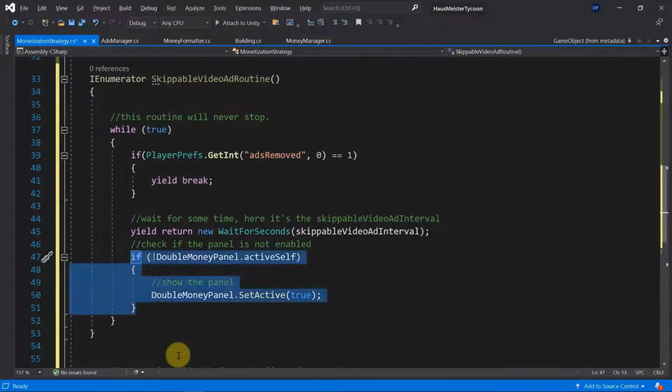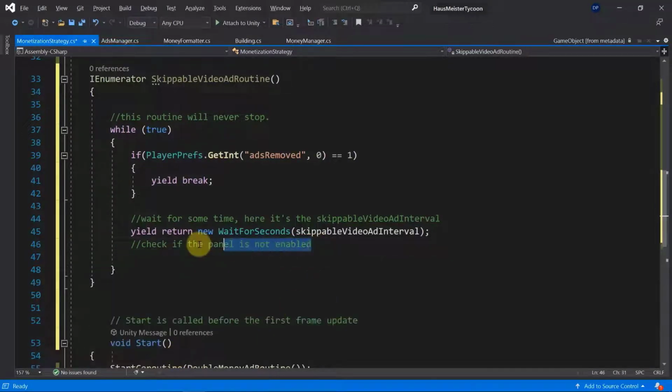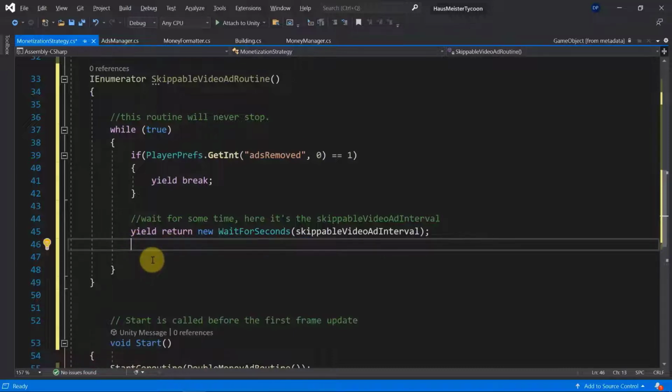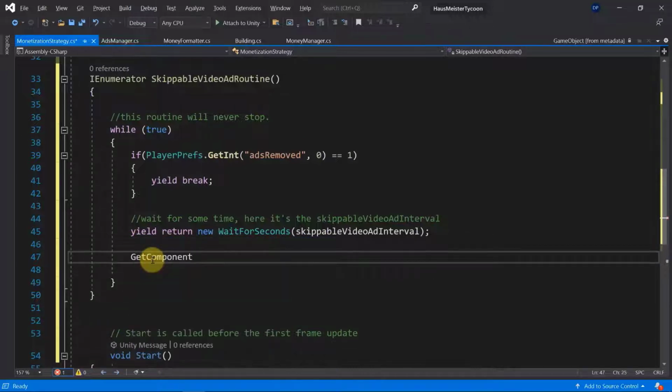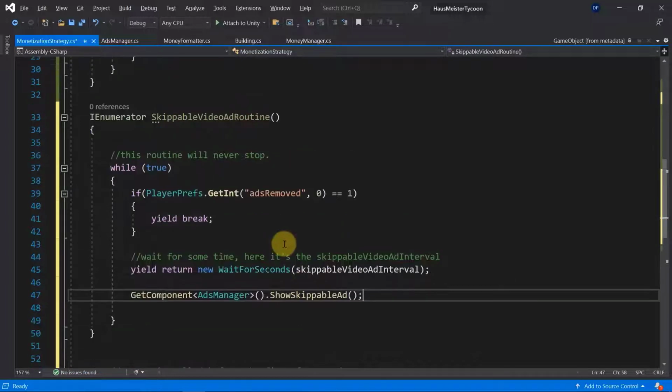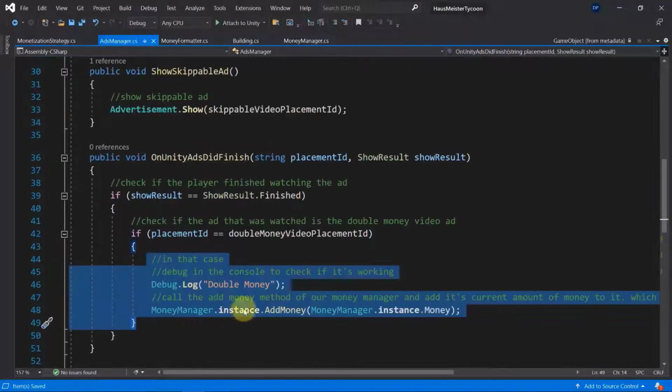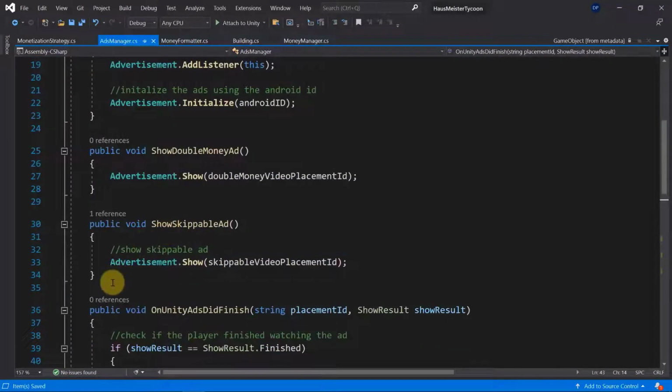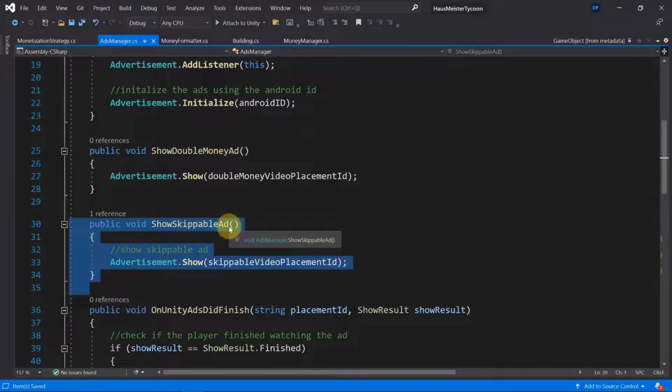And here I'm not going to take care of the panel. Instead, I'm going to get the component called Ads Manager, because we're currently in the monetization strategy script, right? I want to access the Ads Manager script and show the skippable ad from here. Even though we are in the monetization strategy script, we can still access the Ads Manager and its methods. The one that I want to run is this ShowSkippableAd.